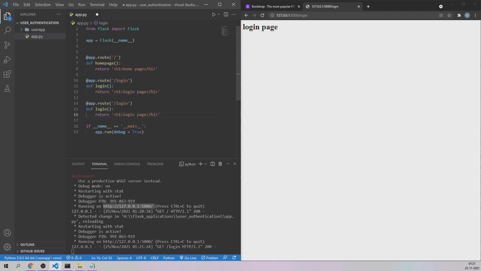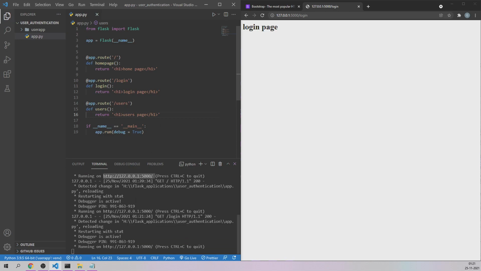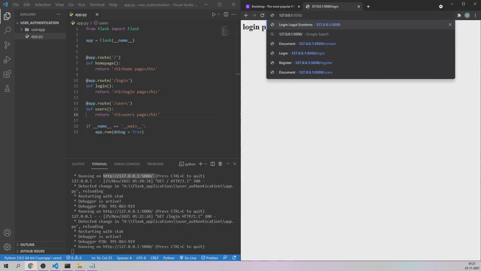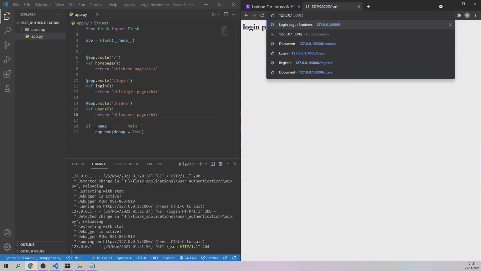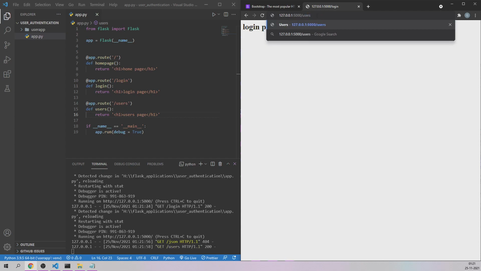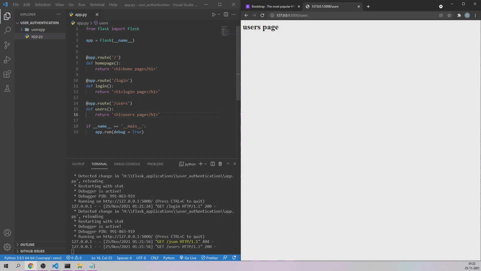So let me come here, and let's say we have a users page. The function name also I'm going to change to users, and here I'll change this name to users page. Let me save it. It will refresh the application, and instead of login you just have to type users after forward slash and press enter. You'll be inside the users page.